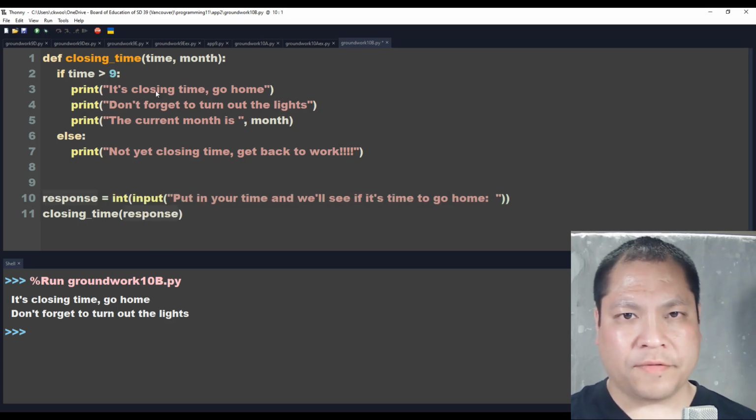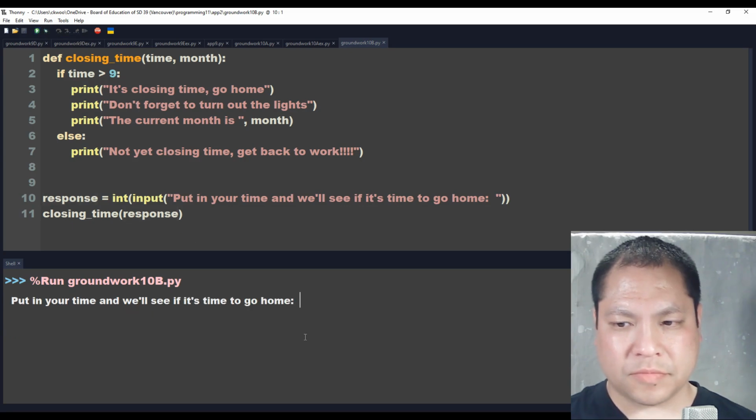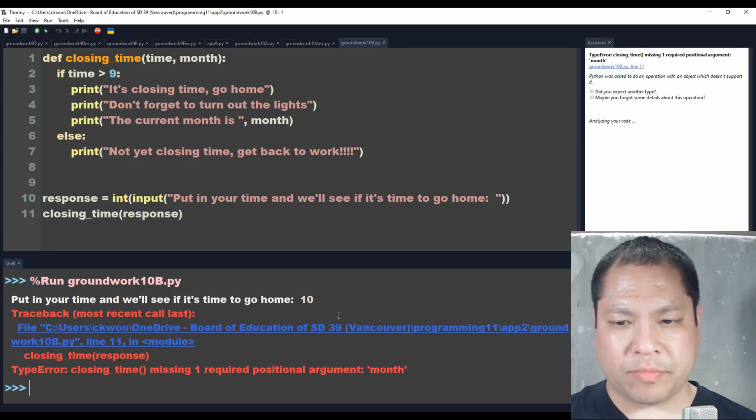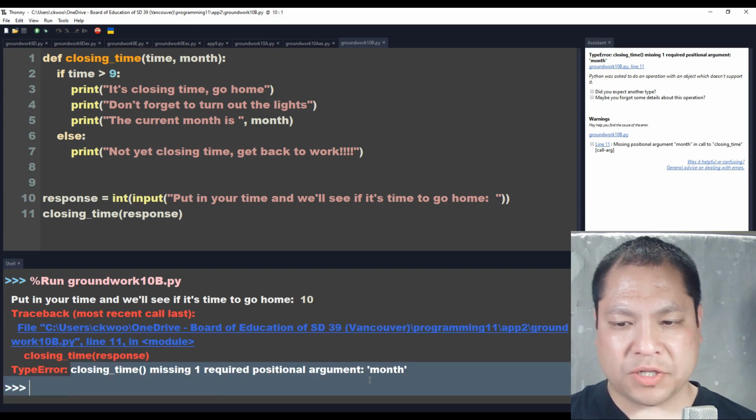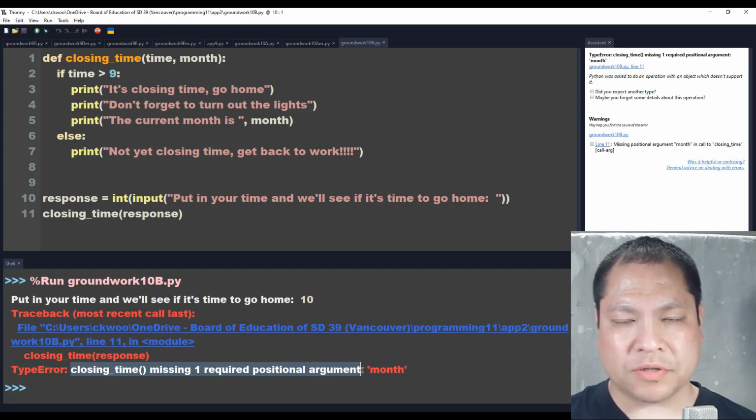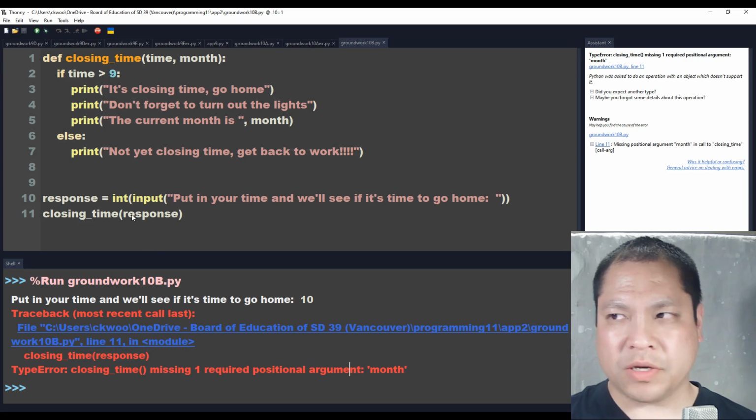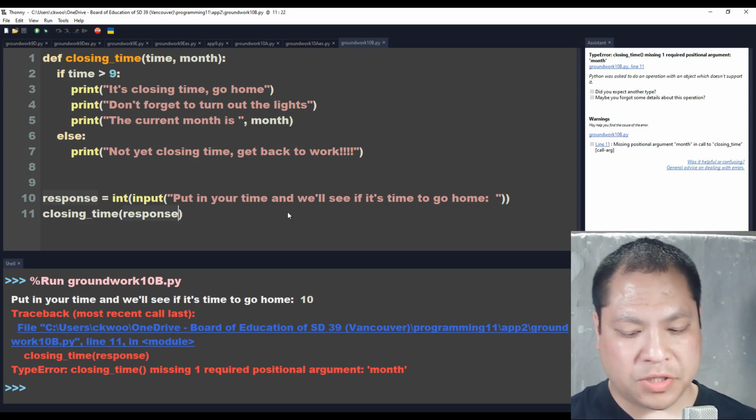Okay. If I run it now, we get an error because closing time is missing one required positional argument. Okay, so the problem is we have two things in the brackets here, and we have just one thing in these brackets. So two things in the function definition brackets, and only one thing in the function call brackets. So Python is confused. It doesn't know what to do. So we can put something in here.